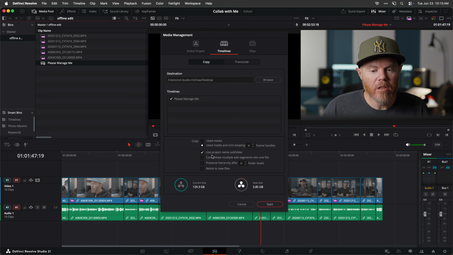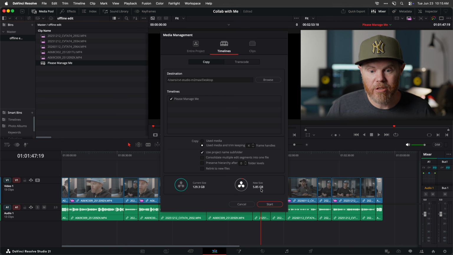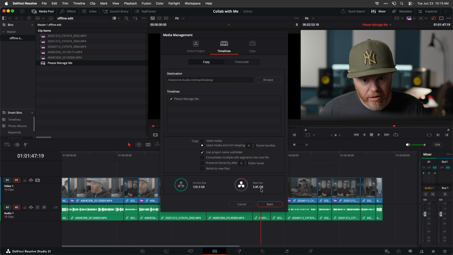And then I'll choose Use Project Name and Subfolders, and you can see you would go from 130 gigs down to 5 or 6 gigs. That's a lot more manageable. And this is the original pixel data, quality, timecode, all that from the longer versions. It's just you're not sending a bunch of extra garbage to the cloud and then having them download it.